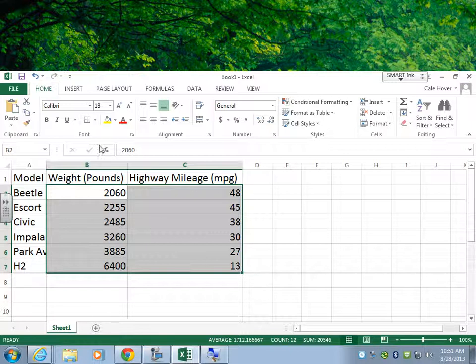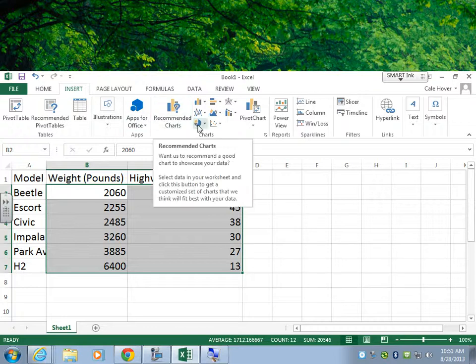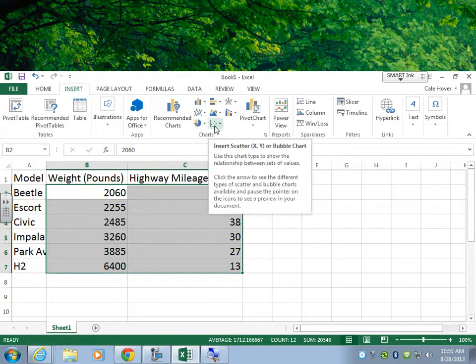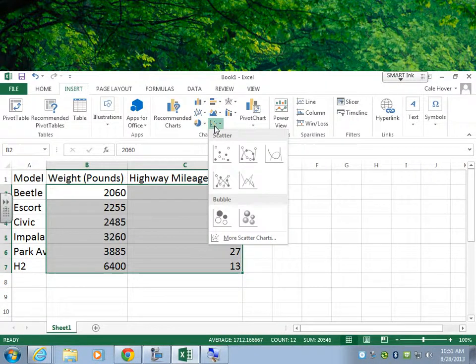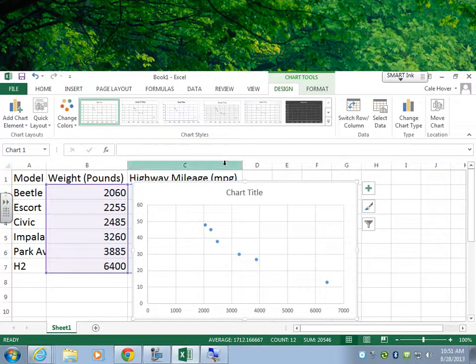So once you've highlighted that, go Insert, and the type of graph that we want is right here. It's called an XY scatter. And once we click on that, we get some various options. We want the first one here, upper left. And it's going to even give us a preview on the screen once we do that. So we click on it, and it creates a chart here.